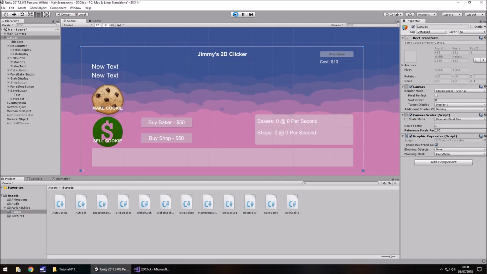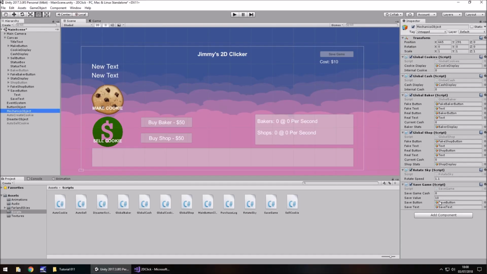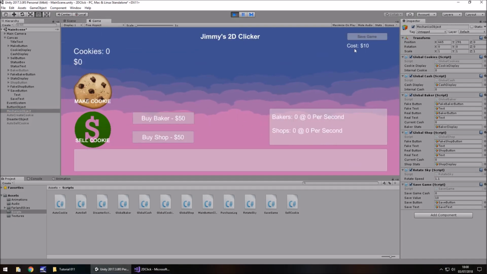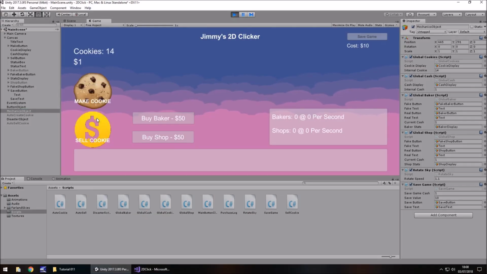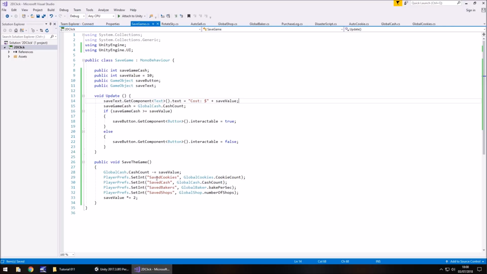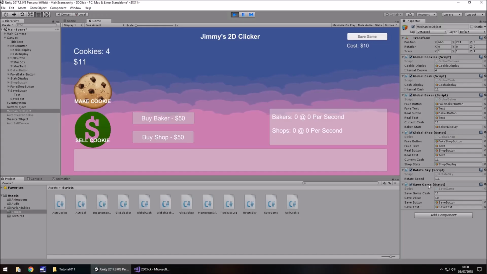So at this point, when we press play, in fact, do we need to set any more variables? I don't think we do. So we can see saveValue is currently set as 10 there. So let's press play. And then let's make some cookies. Let's sell some cookies. There we are. So we can save our game now. And once we've saved it, we need to make this reference itself a little bit more. So saveValue has not multiplied.